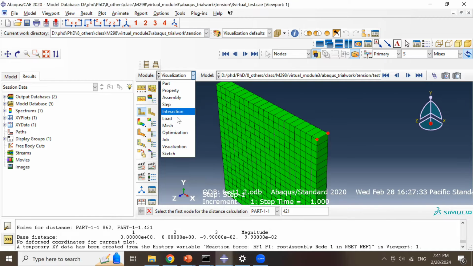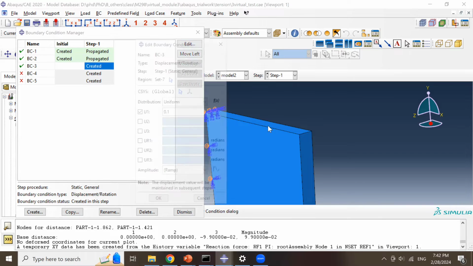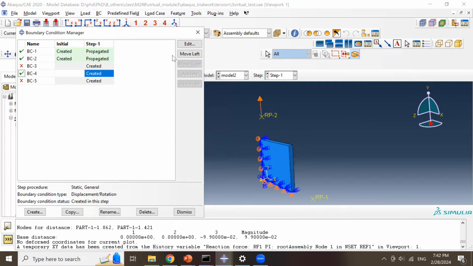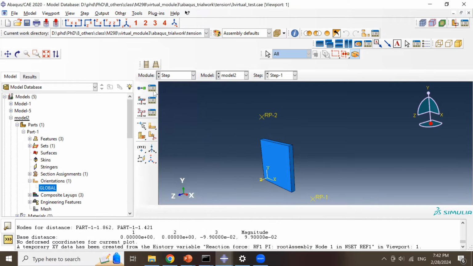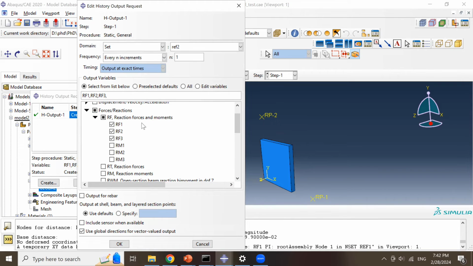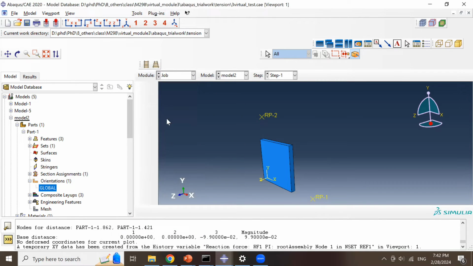For test 2, we only need to change the loading condition, which means previously we set it here. Then we can inactivate it, then activate and apply the displacement control at reference point 2 in y direction. We still apply 0.1 strain displacement. And from the step, we'll request reference 2 and reaction force in 1, 2, 3 direction. Then we directly see the results.